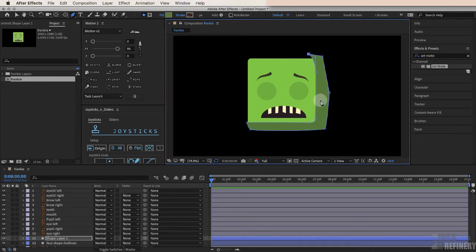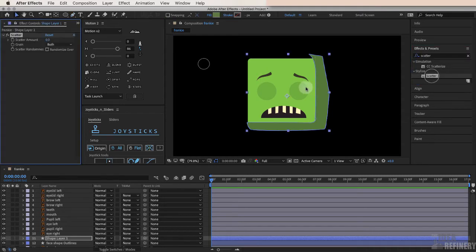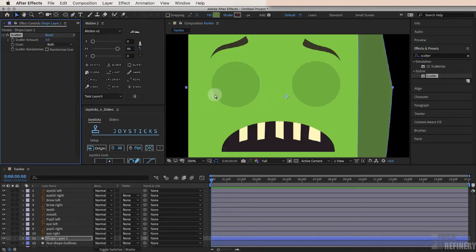Let's add the animated grain texture. The way we're going to do that is we're going to come to our Effects and Presets panel, and in the search field here, I want you to type in the word scatter. And I'm going to click on this scatter effect. Doesn't look like anything has happened. I'm going to zoom in just a little bit here so I can see what actually is going to happen.